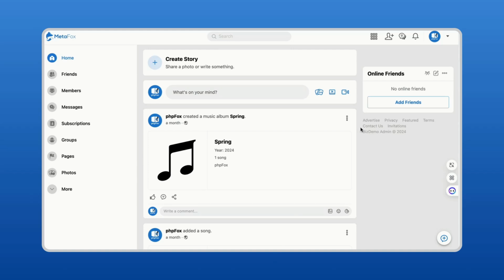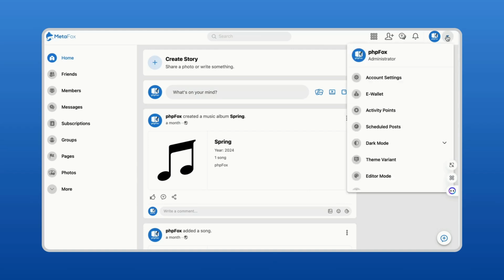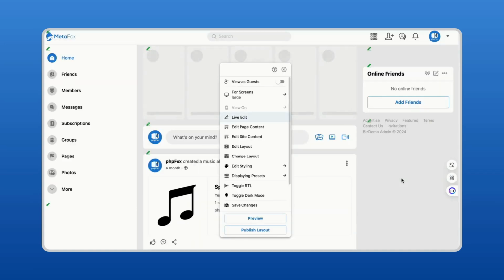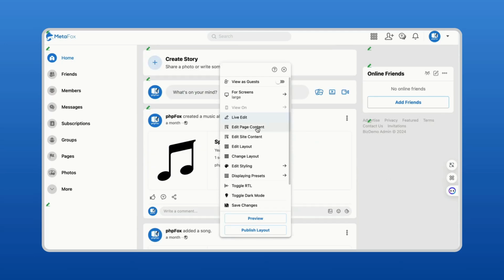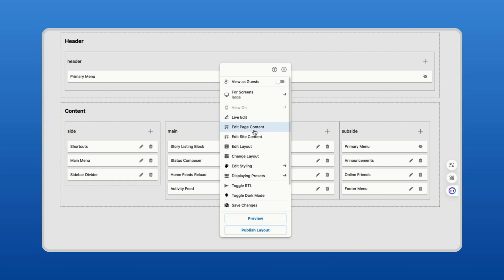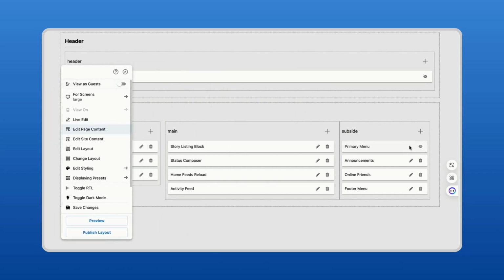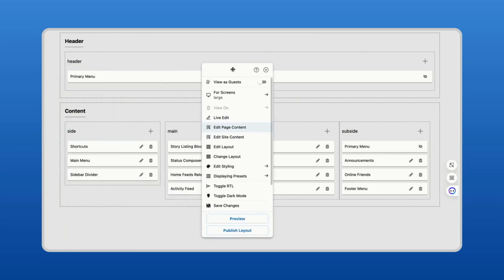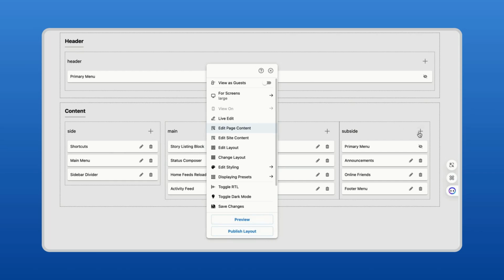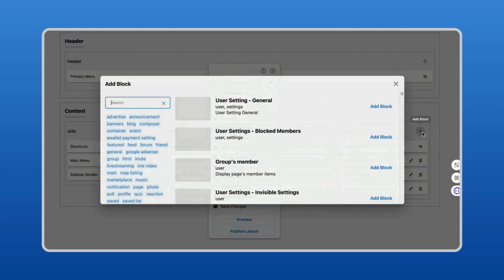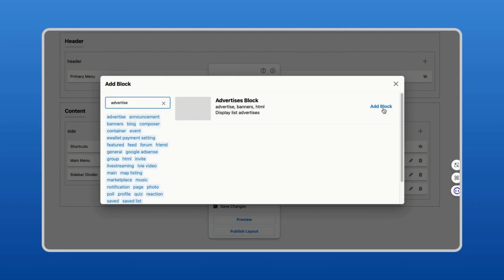From the front end of your phpFox site, let's open Live Editor mode. Choose Edit Page Content, as we are supposed to add an advertise block to the home feed page only. If you would like to add a block to all pages, you can use Edit Site Content. Click on the plus icon in the sidebar section to add a block to this area, as we want the ads to display in the top right. Then search Advertise Blocks and click the Add Block button.